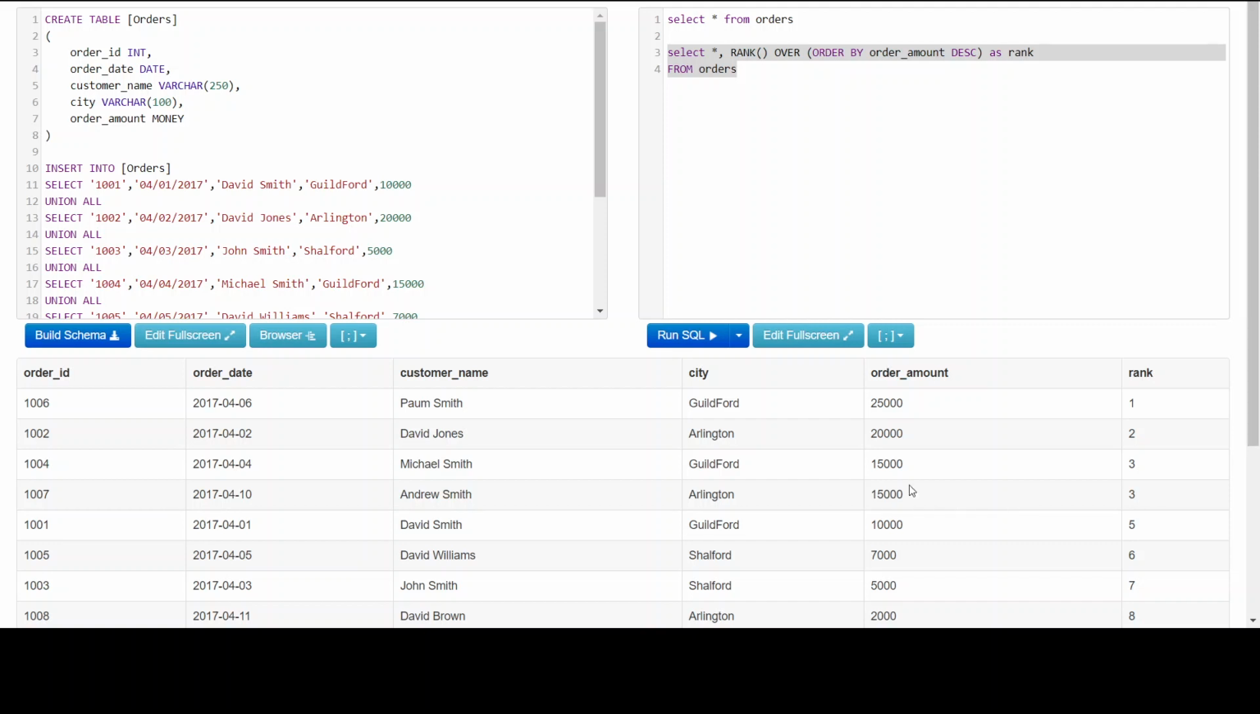But before going to that, I would like to ask you one question. Let's suppose if I would like to partition this by city. Let's suppose if I ask you to find the highest order amount in each city. How can we get those? So let's suppose for Guildford, I want this to be ranked as 1. And for Arlington, this is the maximum amount. So I want this to be ranked as 1 as well. So what we can do is we will just do a partition by city.